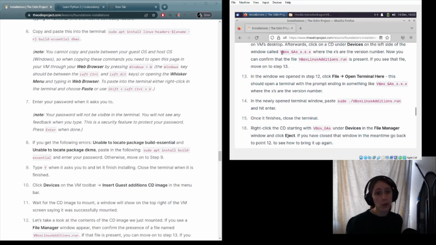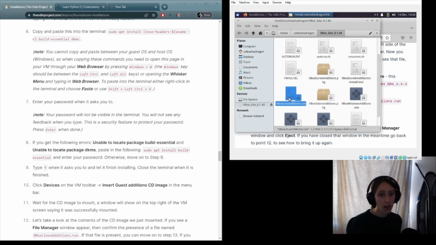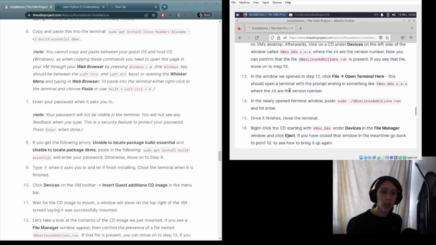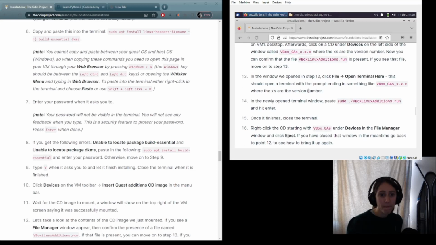So in the window we opened, which is right up here, we're going to click File, File, open terminal here. I am a little worried. Okay.